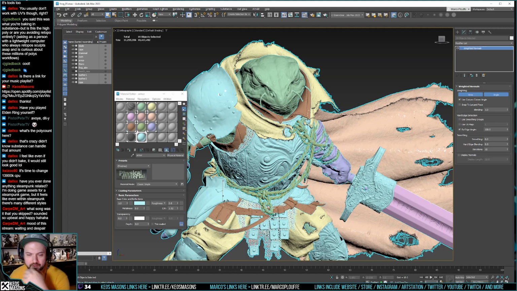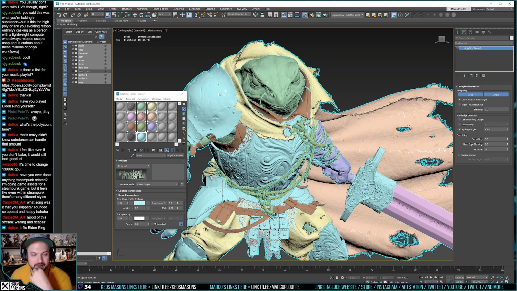So, we did the weighted normal. I collapsed everything into an editable mesh. Every mesh is named after what it is. Every mesh has a material assigned to it. So basically, this means that we're done with the portion of UVs and prepping for bake.